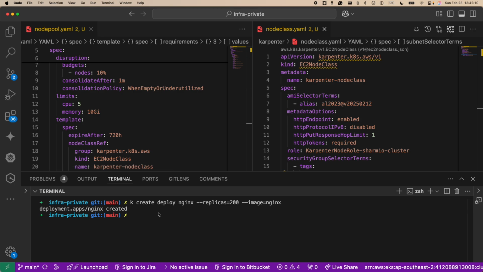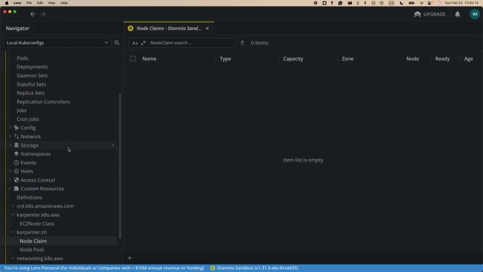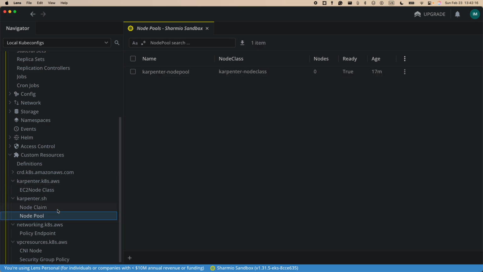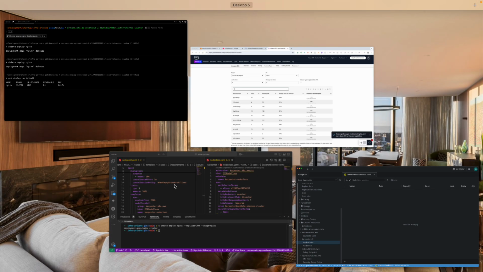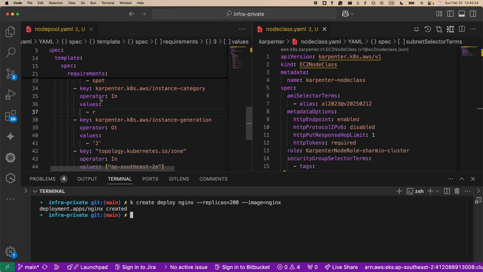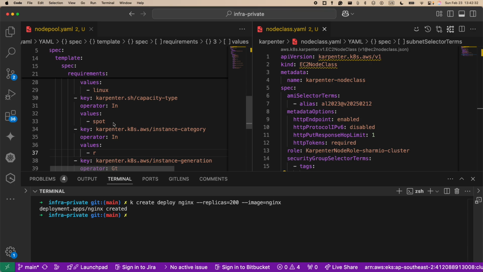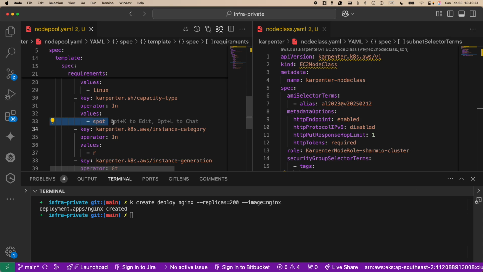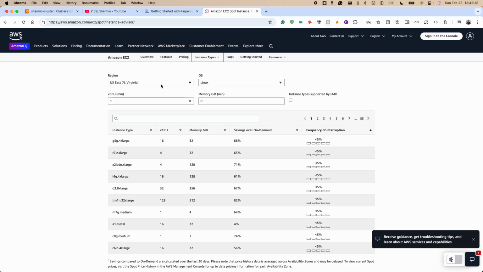So now I just created this, so let's see what the node claim is going to look like. We should see now, as I mentioned, we're going for a very specific instance. We said we want to go for R series, and we said we want to go for AP Southeast 2A with the spot capacity type. Now it may take a while for Karpenter, and now this is loading.